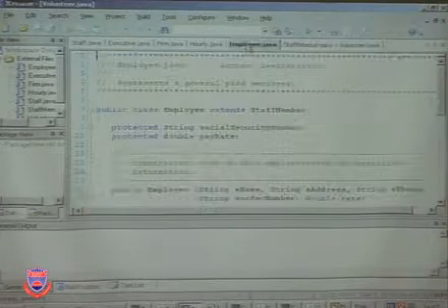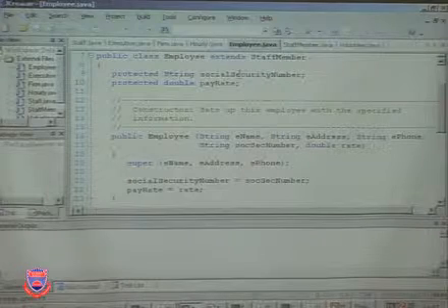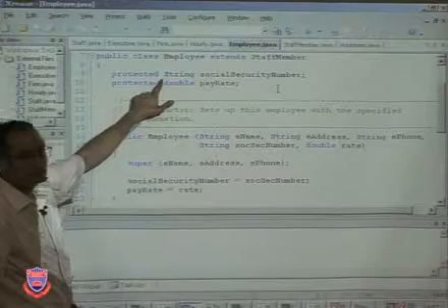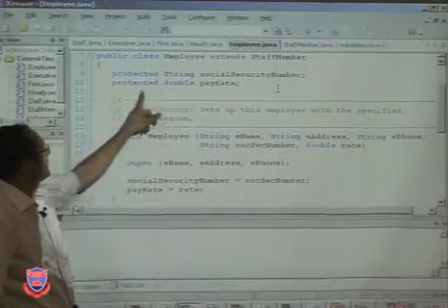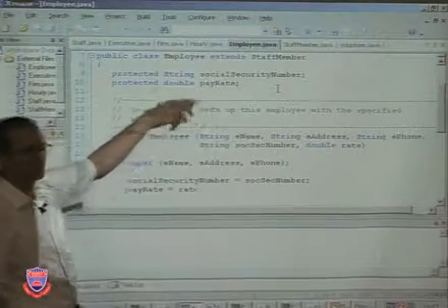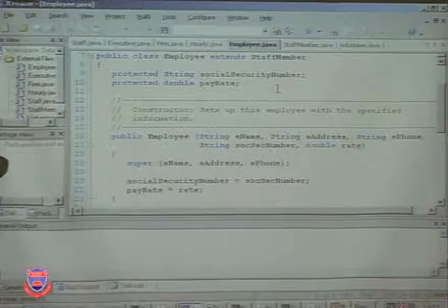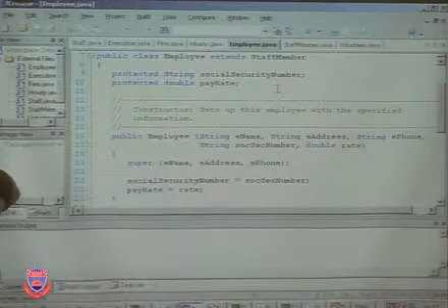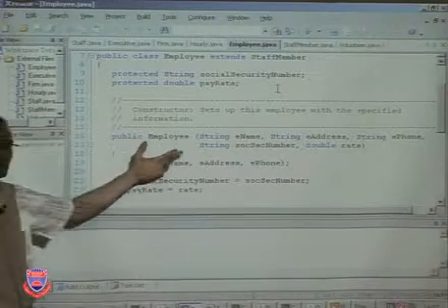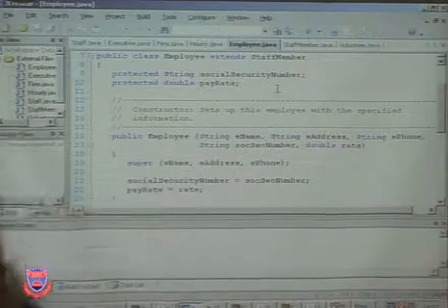And we had the Employee. So public class Employee extends StaffMember. If you look in here, again, you have the protected identifier, a String socialSecurityNumber, and a double payRate. This social security number is something like the TC kimlik number, for the same reason. Then you have the public Employee constructor, which creates the object with all these arguments given.